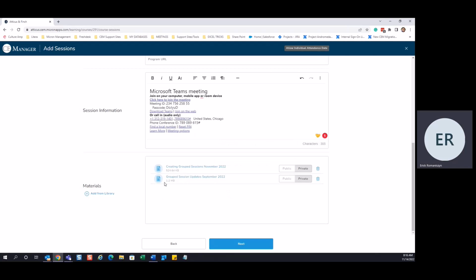And here you can see my materials have been added. My firm defaults all of my materials to be private, meaning when I send out this invitation, the end users will not be able to see this information. We give you this option because we wanted the material section to be a good holding place for any type of documentation that is needed for this session.